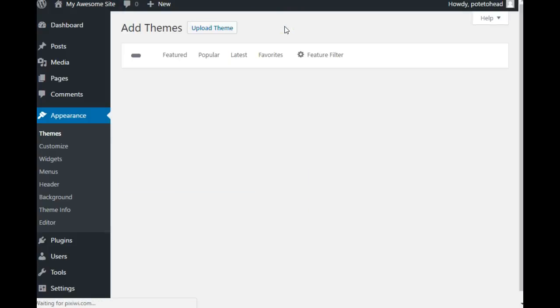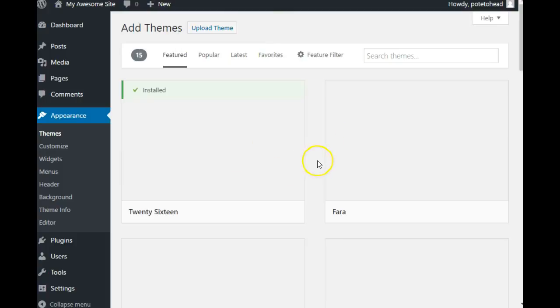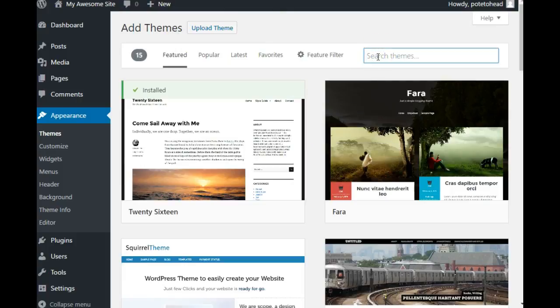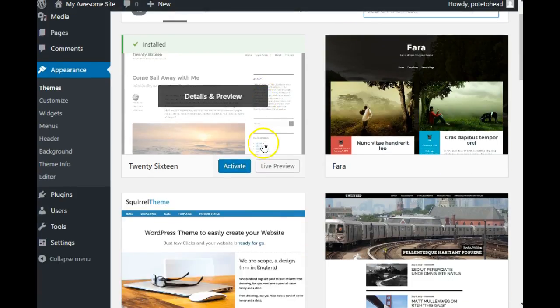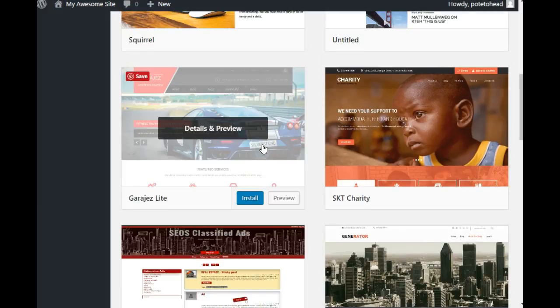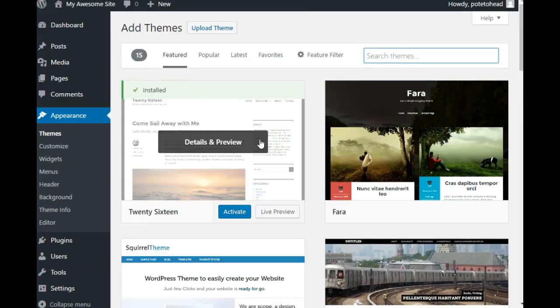Once you click on Add New, you have all this bunch of options. You could put here in the search box if you want a specific design, or you could just scroll and see what kind of design you like for your website. It's very easy. You don't need any coding. You don't need to know any HTML or CSS or any type of knowledge. Just go ahead and start searching.